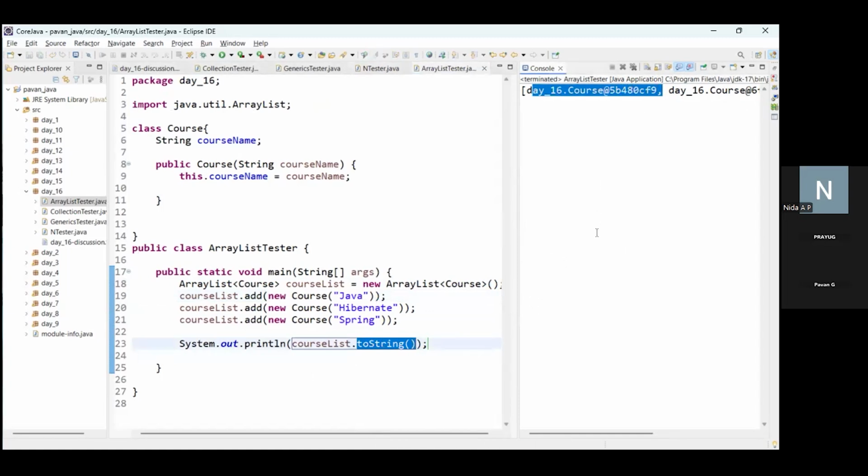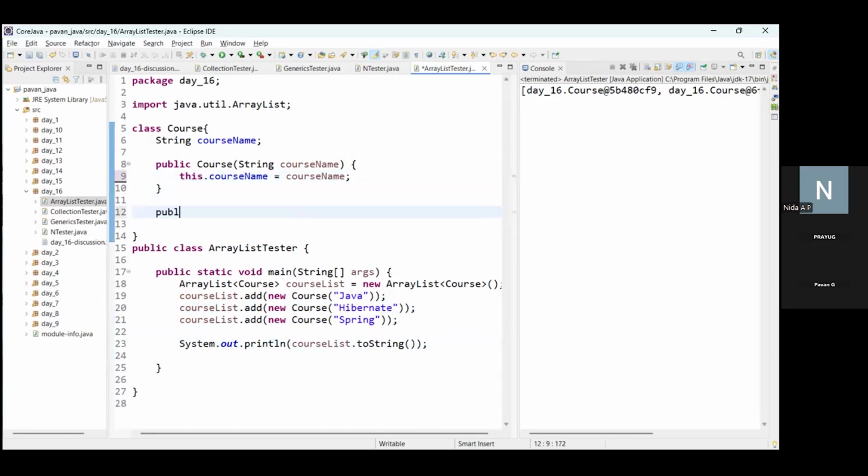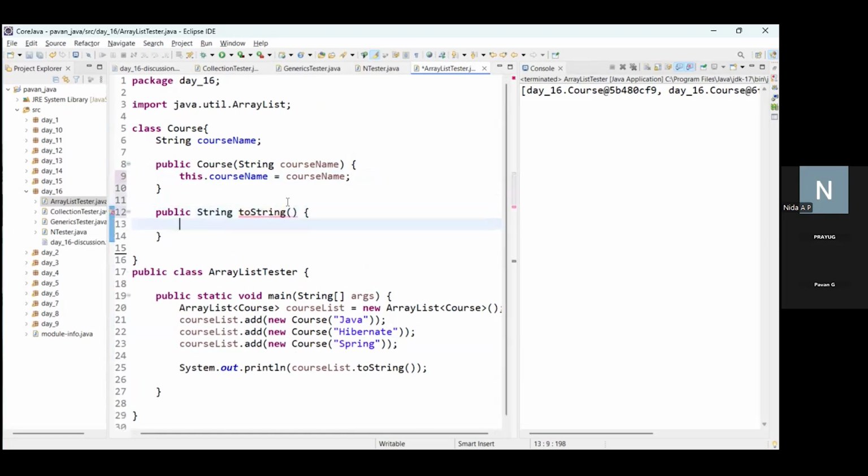I mean the address holder of the object. Now I don't want the address holder. I want the exact value to be printed. So in that case, I can override the built-in methods. I will say public String toString. Now you can see toString is a built-in method, so you're going to override this.